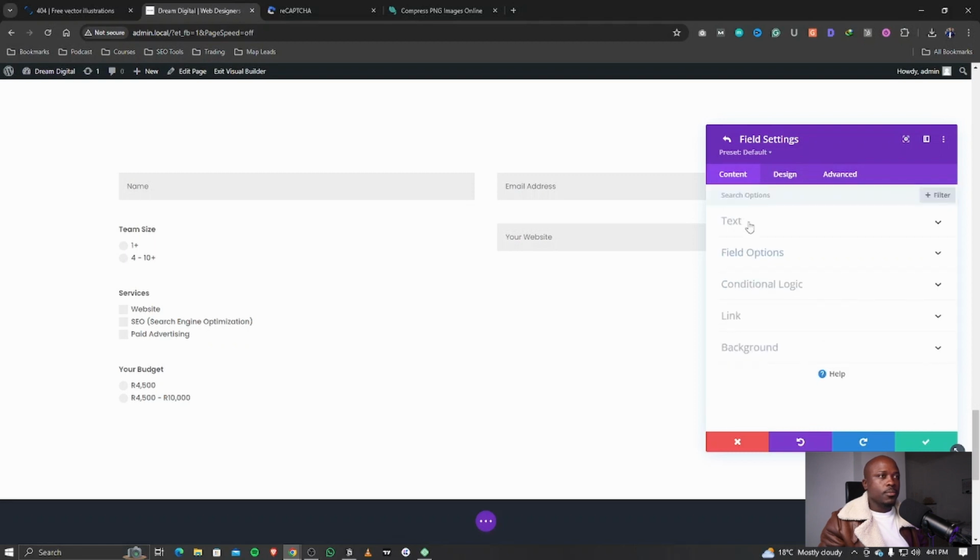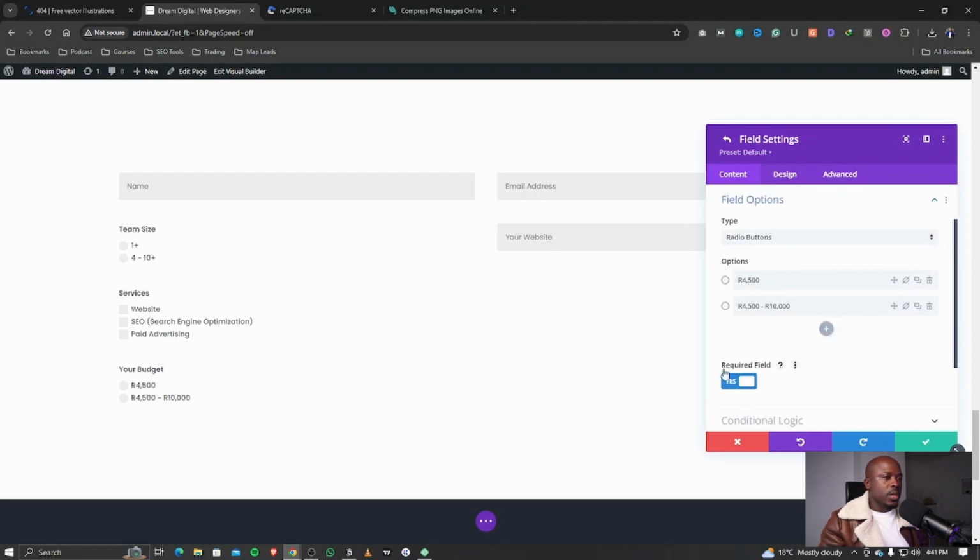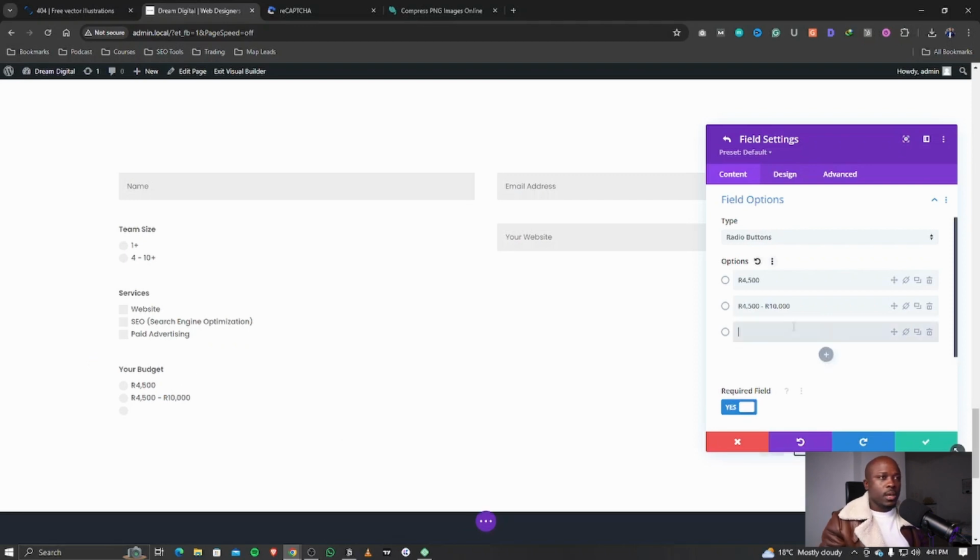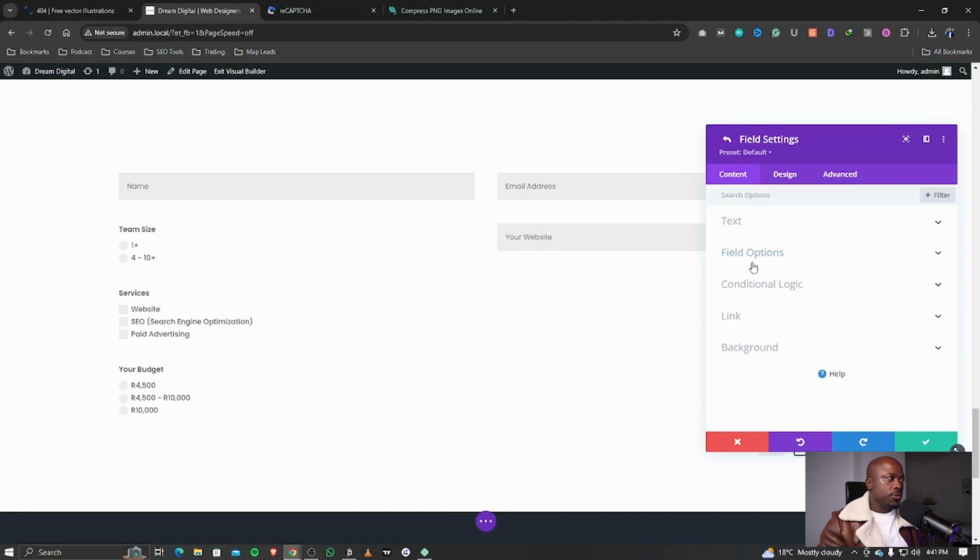Okay, awesome. All right, required field. The budget, we'll set it as a required field. And let's add another option, which will be just say 10,000 plus. 10,000 plus. All right, field options.